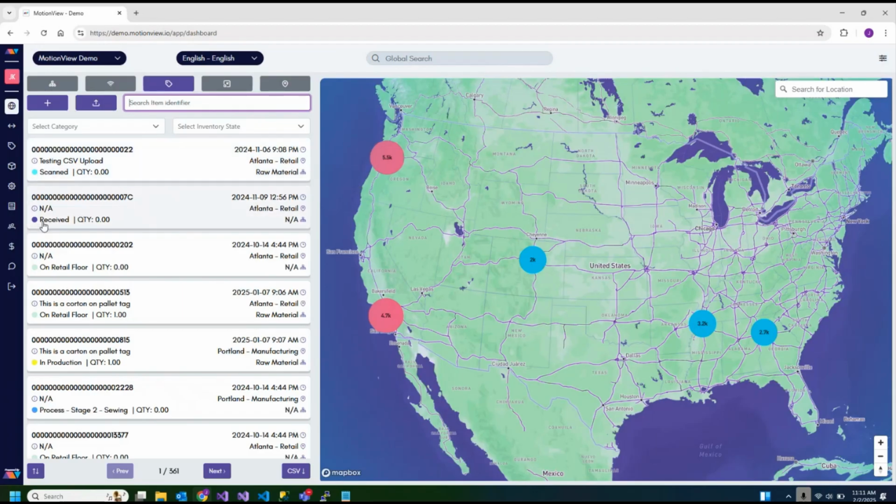In this case, we have some received, we have some on the retail floor, and we have some that are scanned. If this item is a box that has a quantity inside of it, we can capture that quantity as well. We also present our APIs to other systems such as SAP and Oracle, as well as other WMS systems. Our objective is to be a lightweight center of intelligence so that the data can come into Motion View and then be used by all of the other business intelligence software.